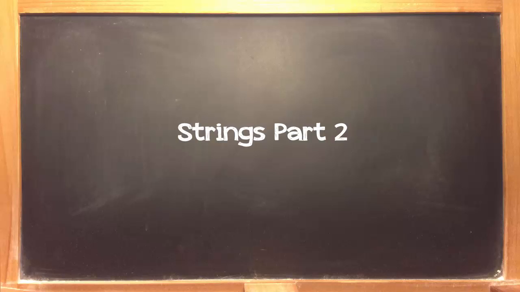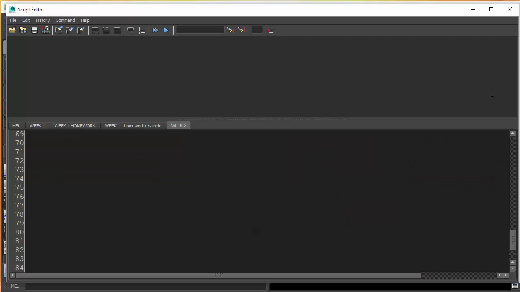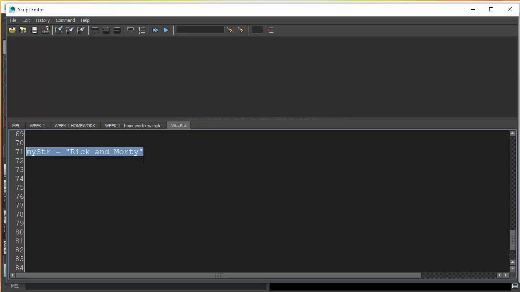Okay, let's double back and do a little bit of string review, and we're going to learn some new things about strings right after that. So let's go to Maya real quick here, and I want you to create a variable called myString, camel case is fine. We'll just say Rick and Morty, which is my favorite show right now on TV. So I'm just going to go ahead and highlight that and set that variable.